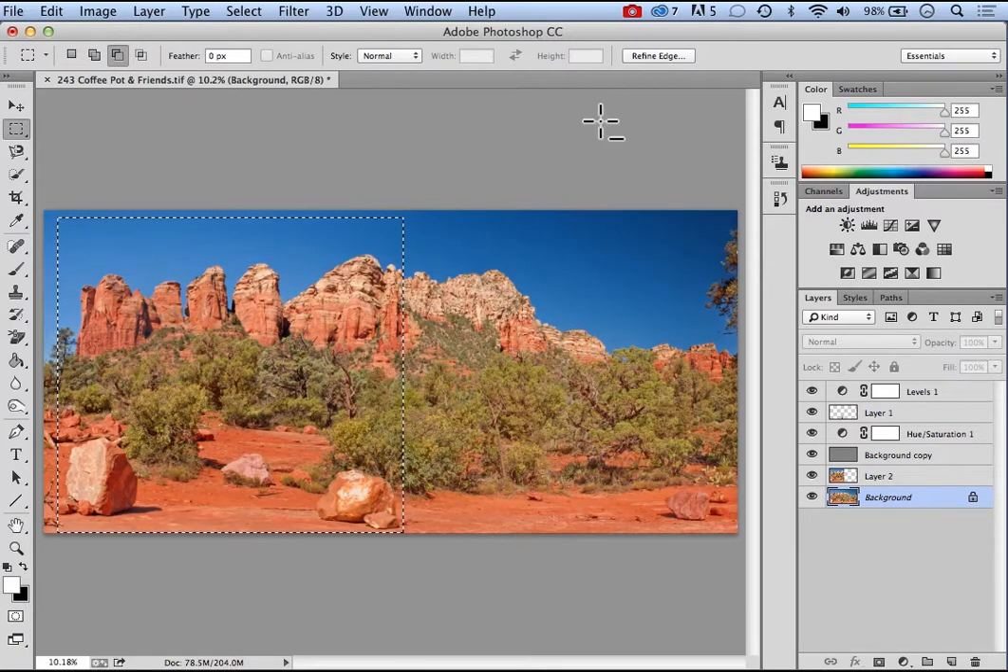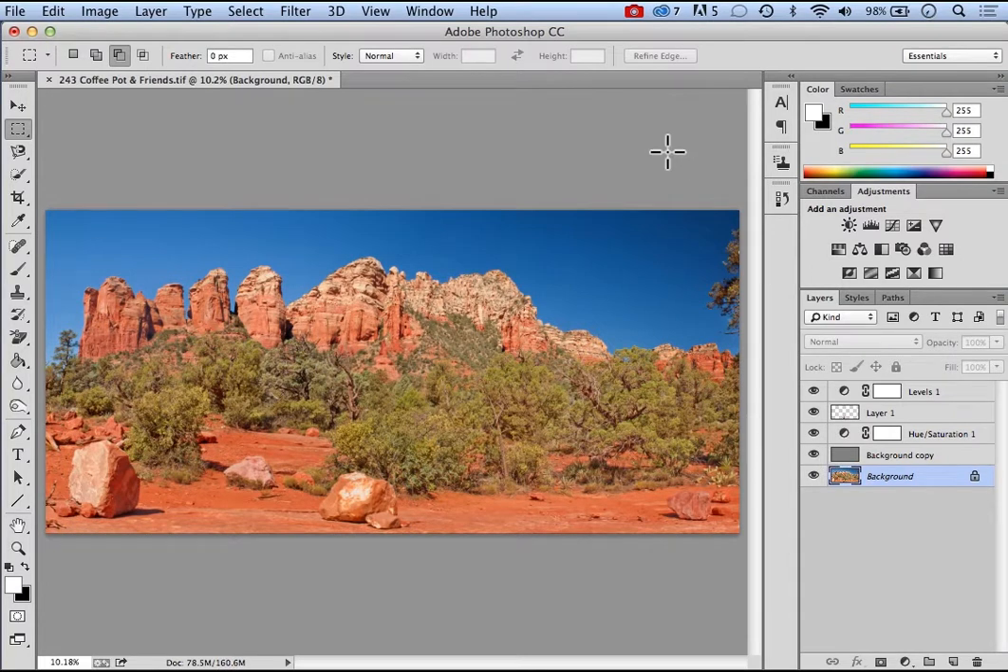Okay, let's move on to a different topic. Another short topic I want to cover here quickly while we have this image open is just duplicating layers. There's several ways we can do it, but I'm just going to show you using the background layer here. I'm going to duplicate it several different ways.